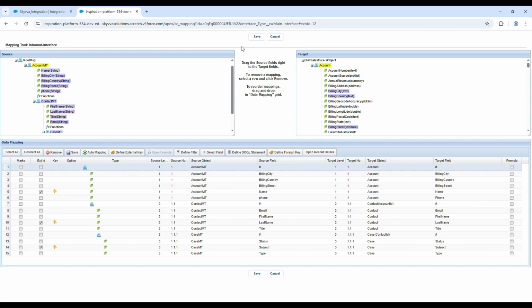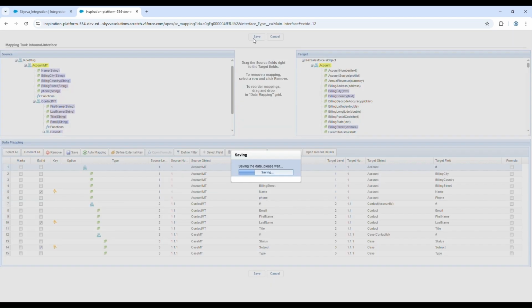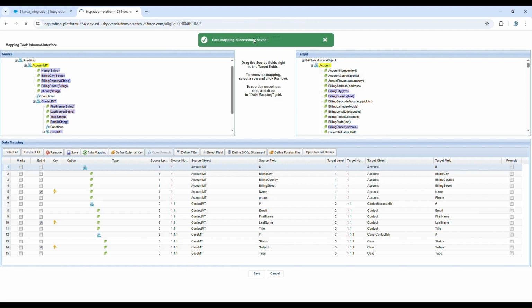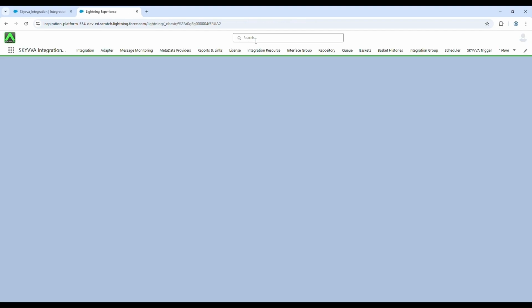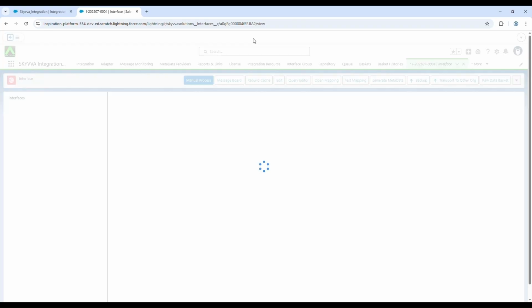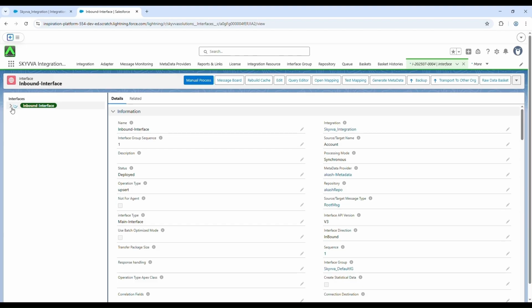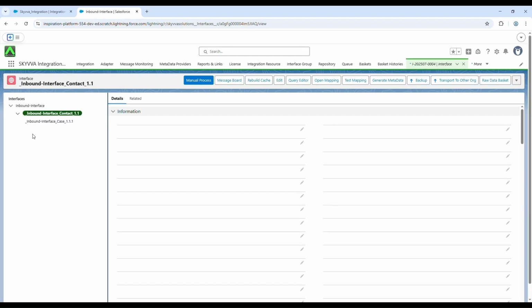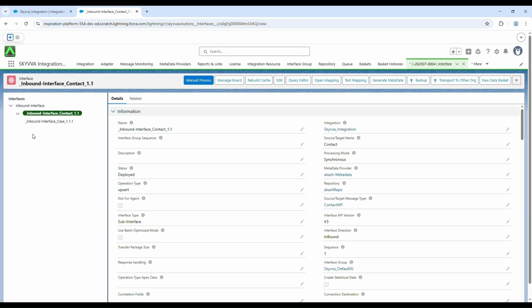Final step, completing the mapping. Once you hit save, it will take you back to the interface detail page. And it will show automatically generated child interfaces based on the mapped child nodes. And that's how we perform inbound hierarchical mapping using account, contact, and case objects.